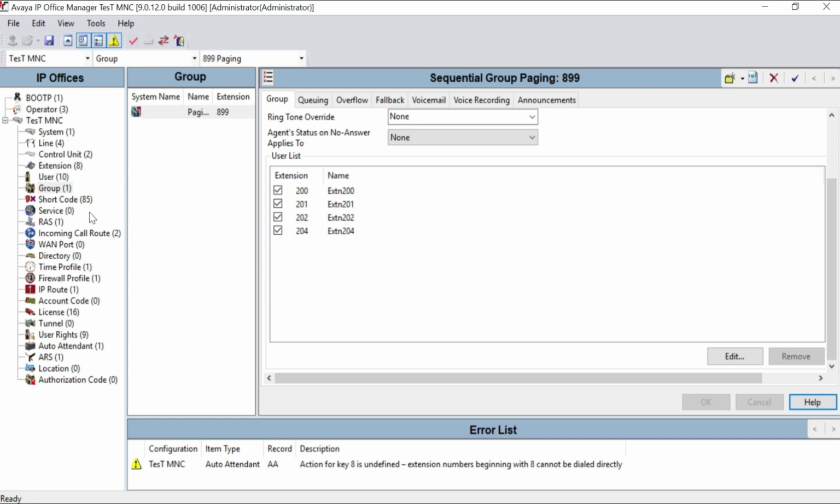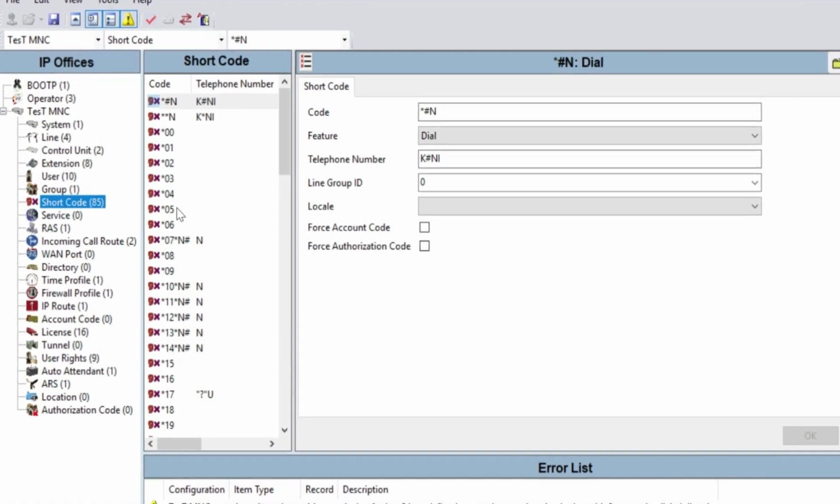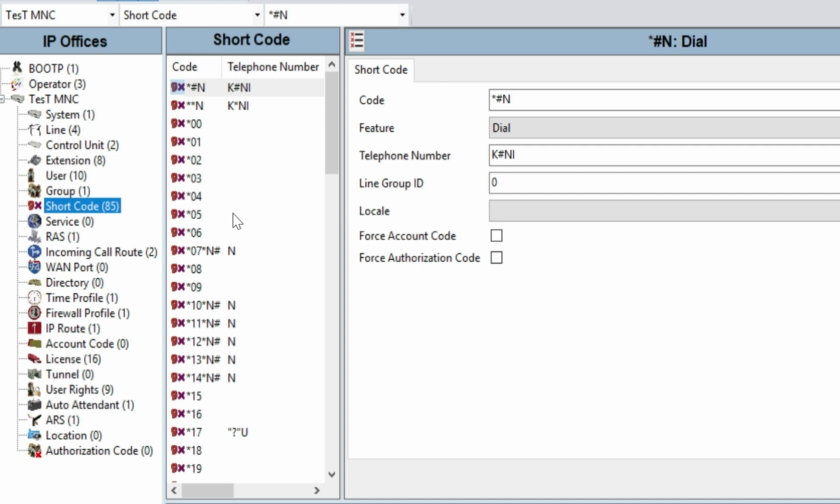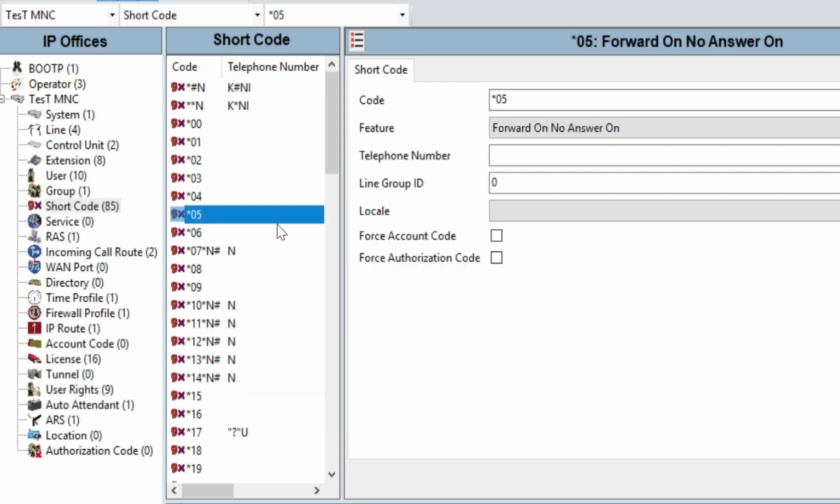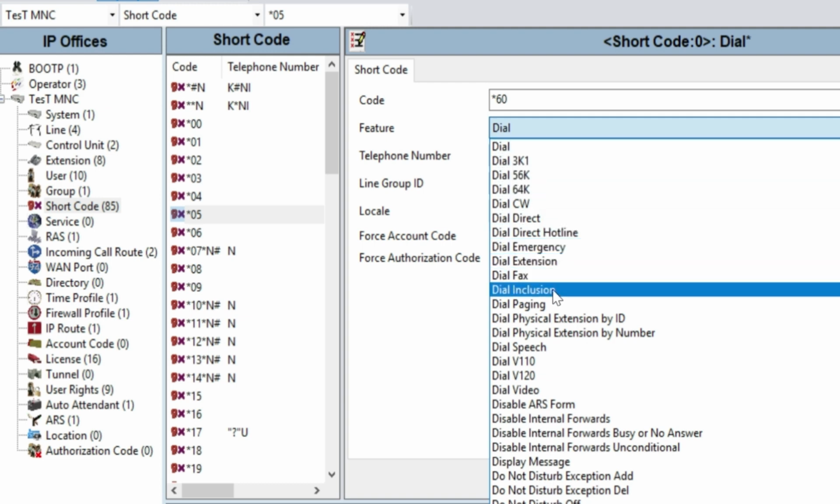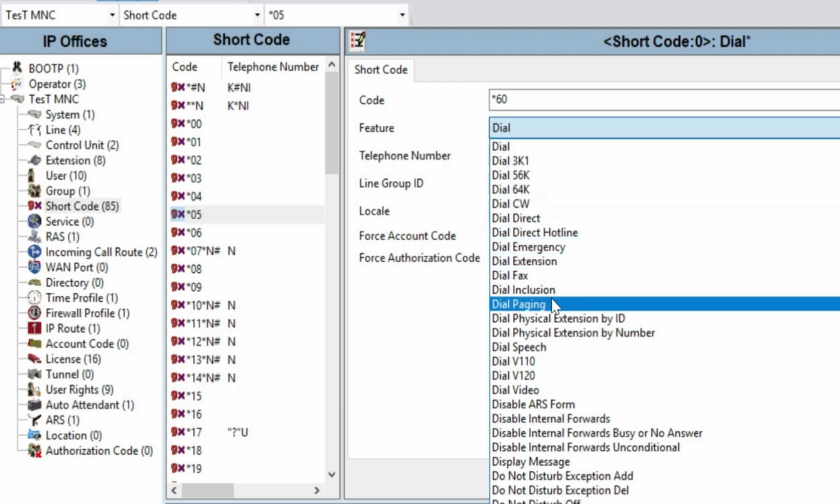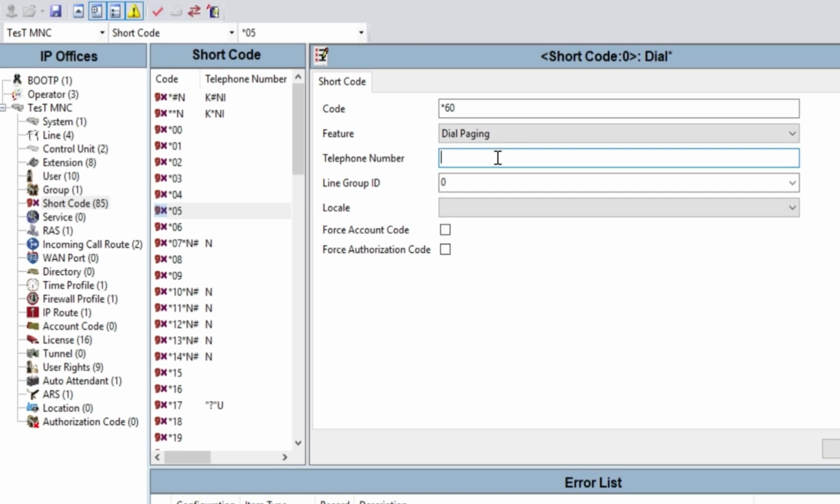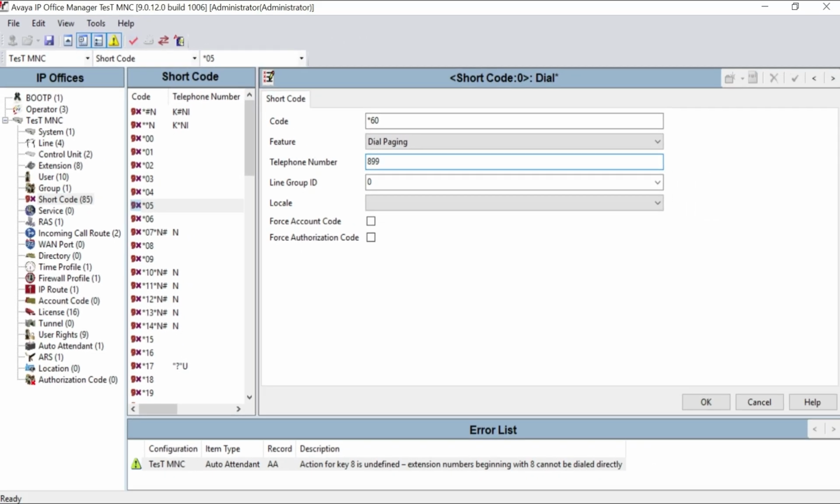The second step for paging is go to shortcodes, create a new shortcode for paging. For that, right click on your mouse, select new, then the shortcode will be *60 and then dial paging. Select the dial paging option from the selection panel and then you have to give the extension number 899, which we created before as our group for paging. Now my shortcode is ready as code *60, feature is dial paging and extension number, telephone number is 899.